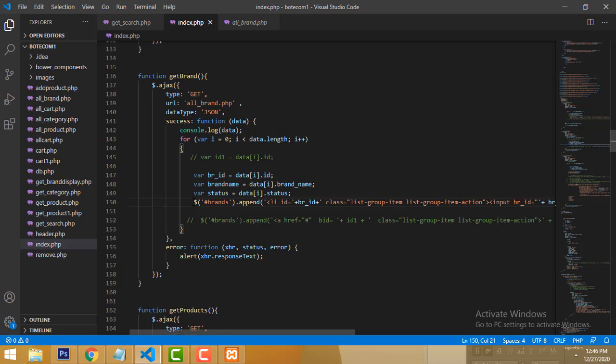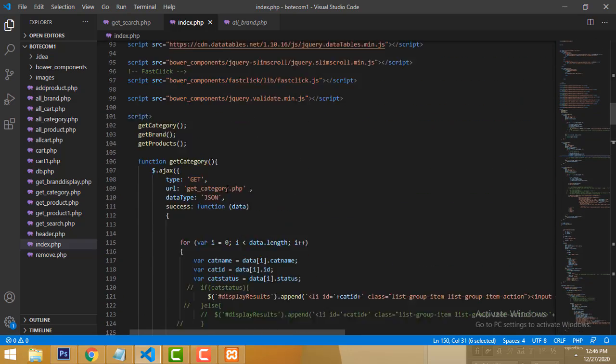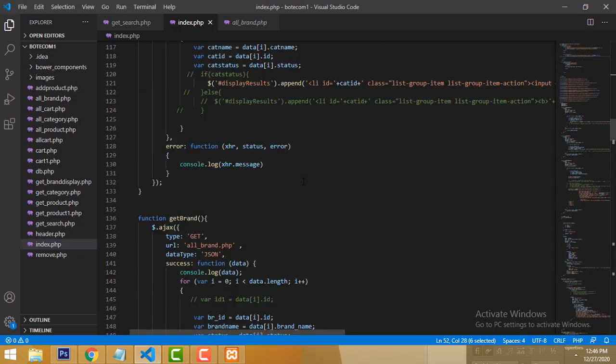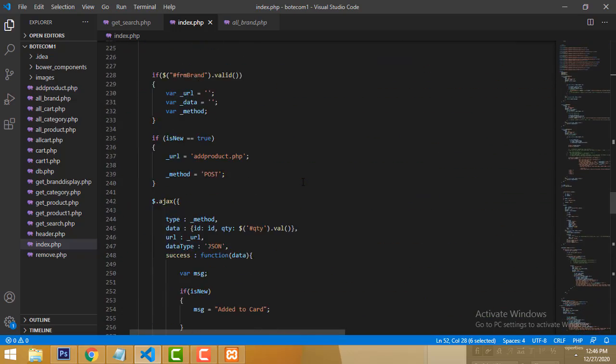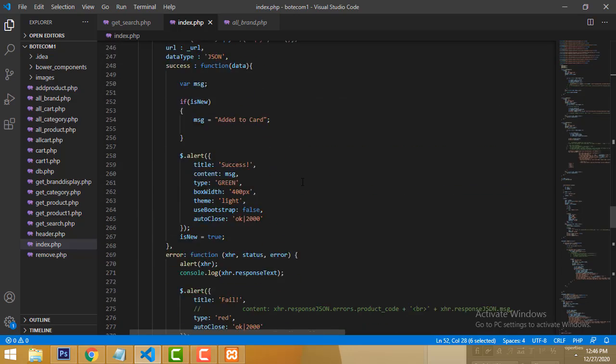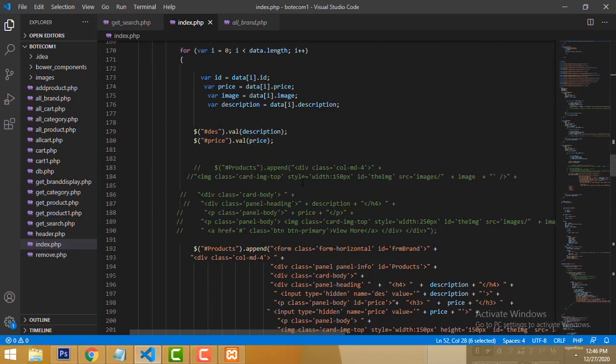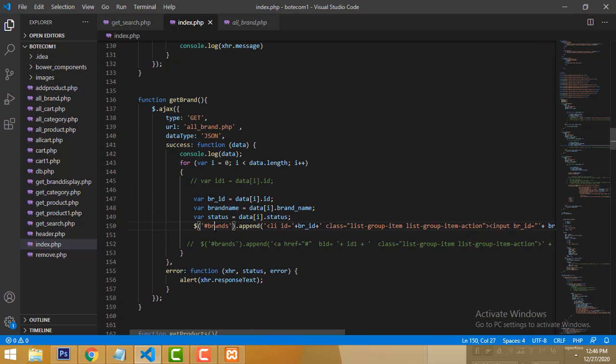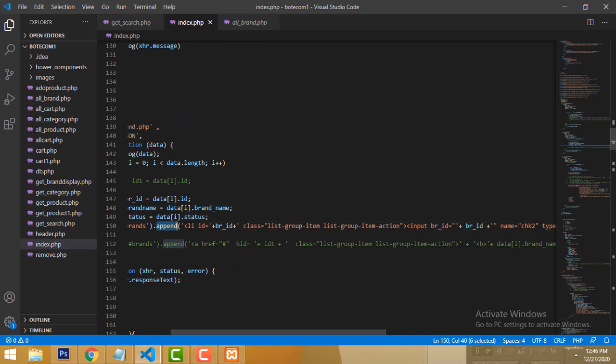How to append to the list: what's the ID of the list? This is the brand list. Here where the brand is displayed, this is the ID of the list, brands. So we have to write here brands, append. We have to call the append method, then only the append will work. List ID, whatever ID you have here, brand ID you write.